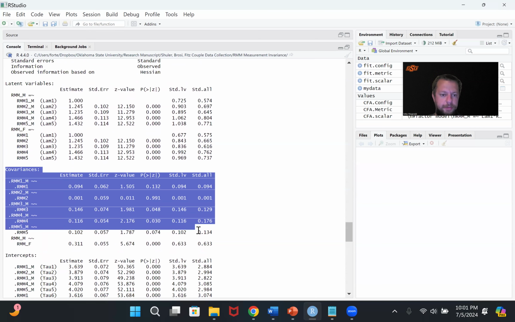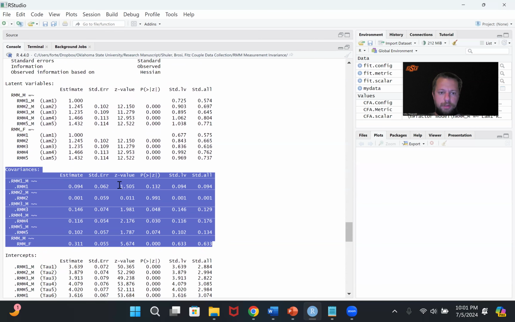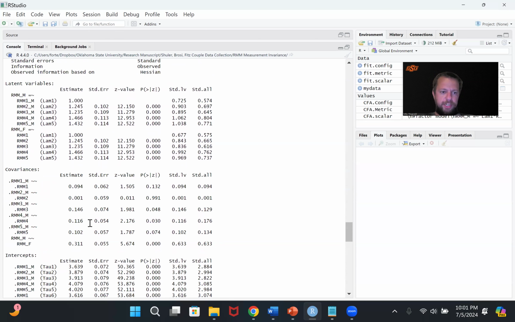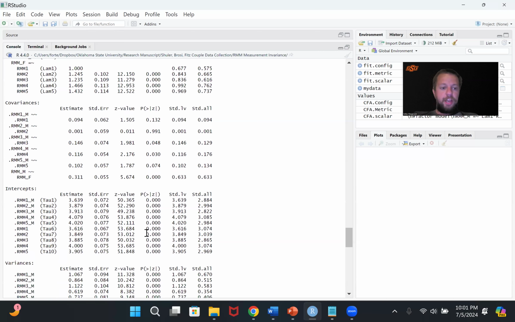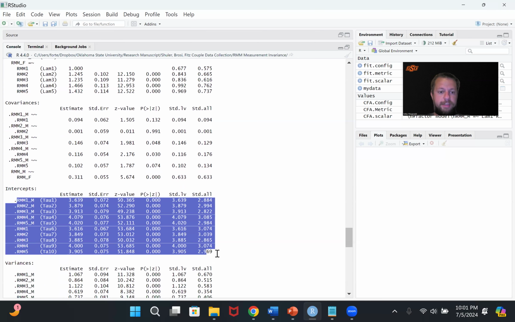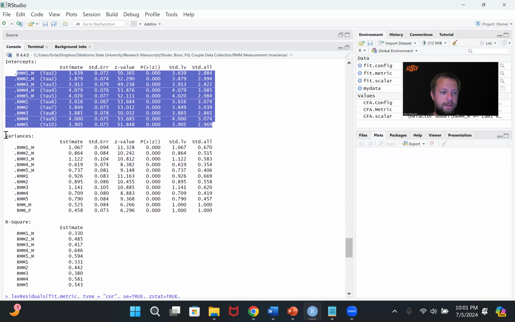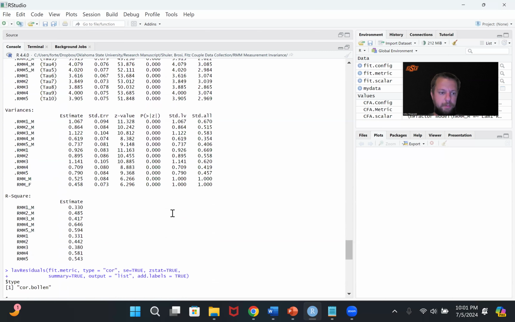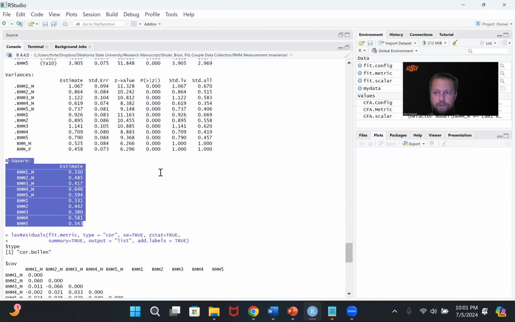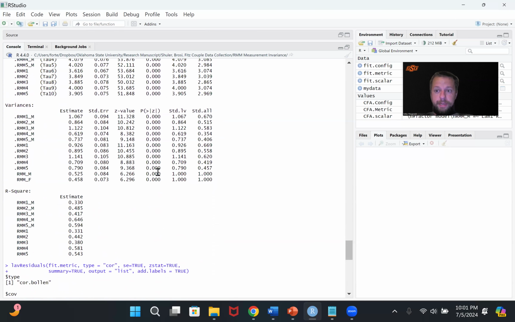Our covariances, again, these were there before. These have changed perhaps a little bit, but they're not all that important, at least at this stage. And again, we haven't done anything with the intercepts yet. That's actually going to be the next step. The variances, again, not really all that important, at least at this point, and then our R squared, which is how much variance is being accounted for in our observed variables by the latent factors.